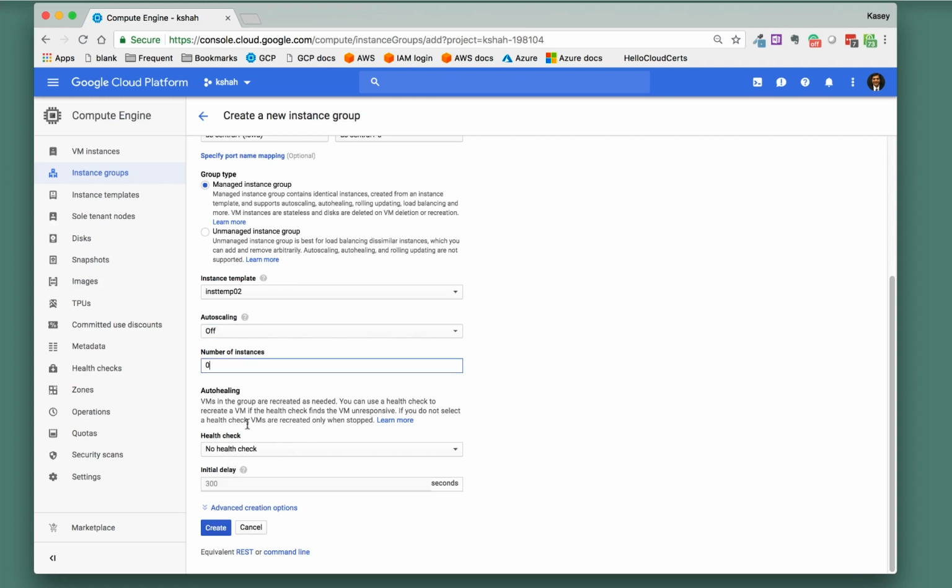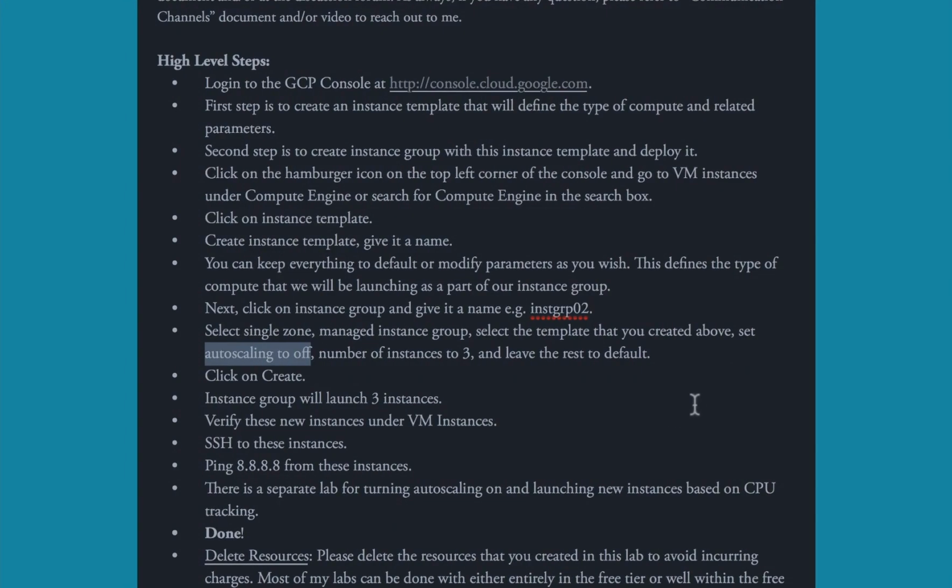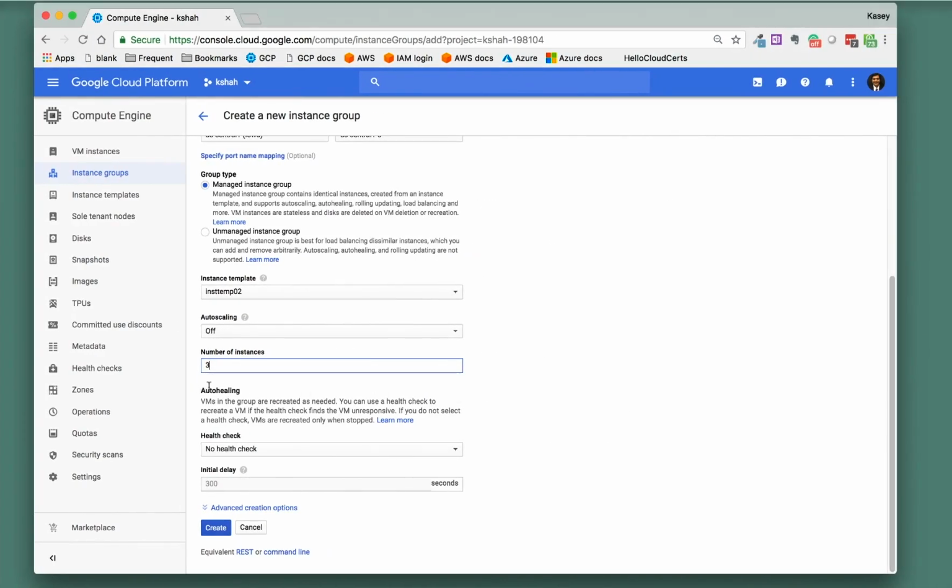Auto healing. What is auto healing? Auto healing is where VMs in the group are recreated as needed. You can use the health check to recreate a VM if the health check finds a VM unresponsive. So it heals it automatically. We're going to do 3 instances. Let's go back here; that's what the instruction says. Yep. And then the rest to default, and we can create. So auto healing is, once again, if you configure the health check and it does not pass, it's going to recreate another VM to replace that unhealthy virtual machine. So we're going to create it right here.